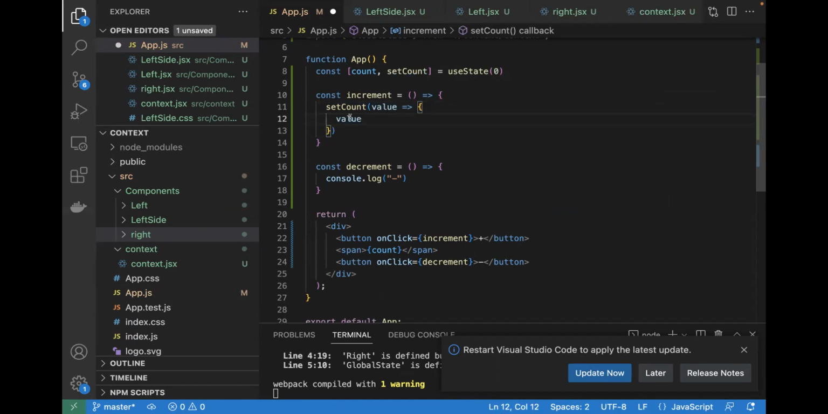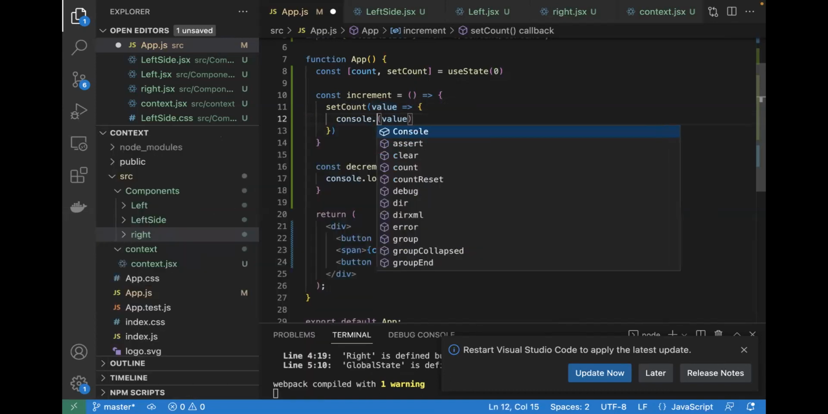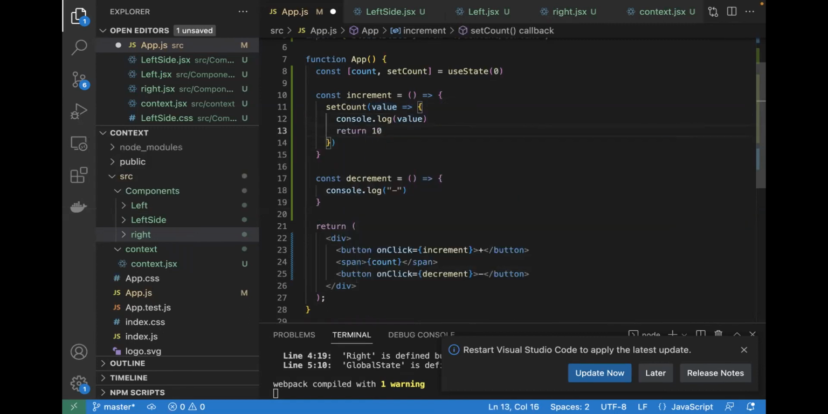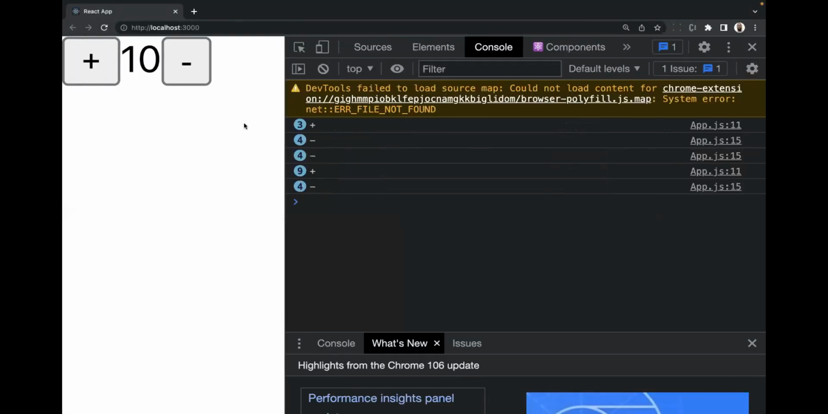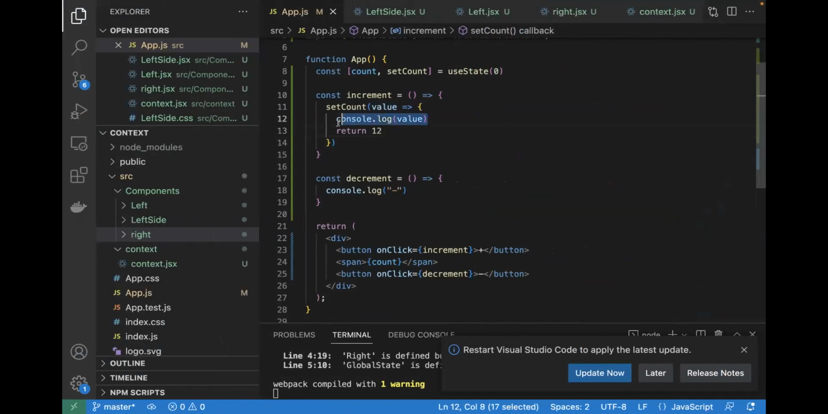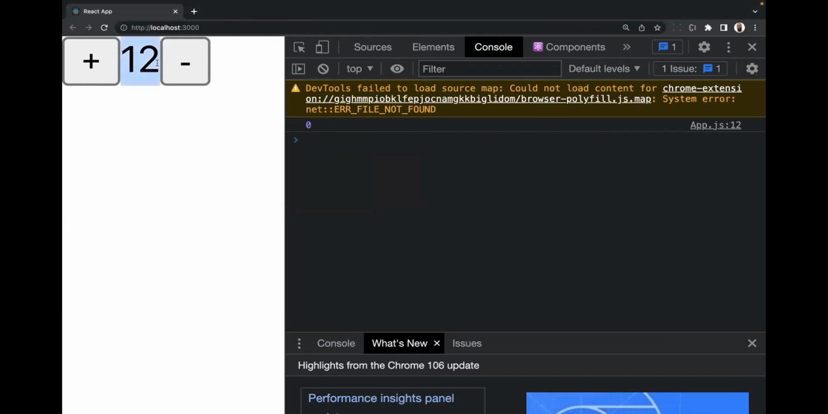If I literally do a console log of this, first of all, count. So I'm gonna just return 10. I'm gonna return 12, for example. I just want y'all to see what this is going to do. So I'm going to return 12. Refresh this. I'm gonna hit plus, and I see first of all 0 prints out to the console. What did I do? I printed out the current value of count, which was 0. But we can see that 12 was printed to the actual page.